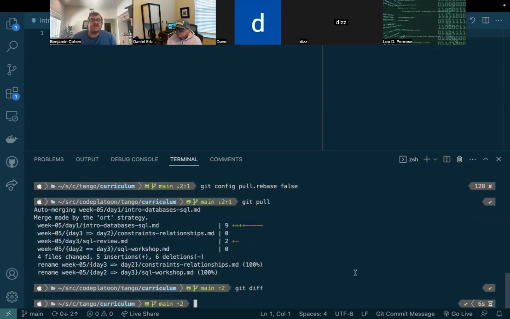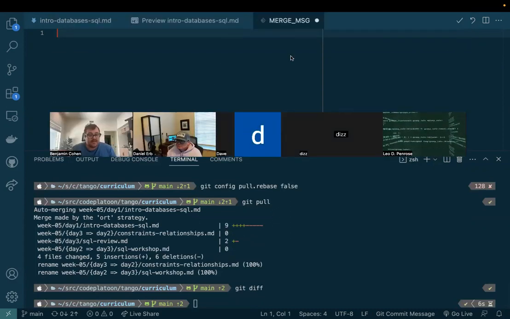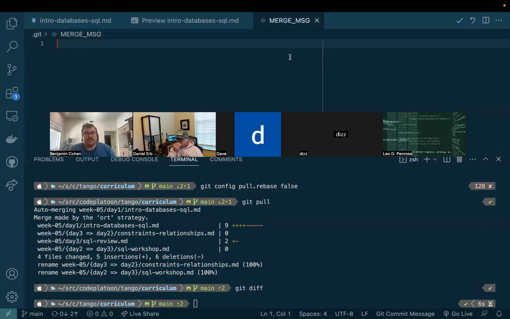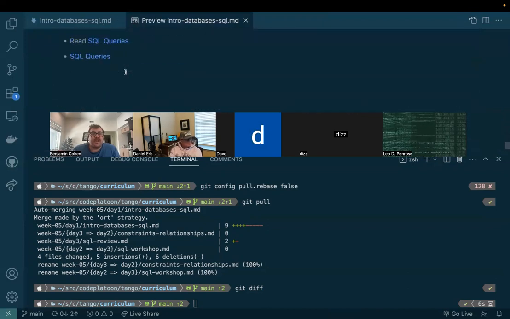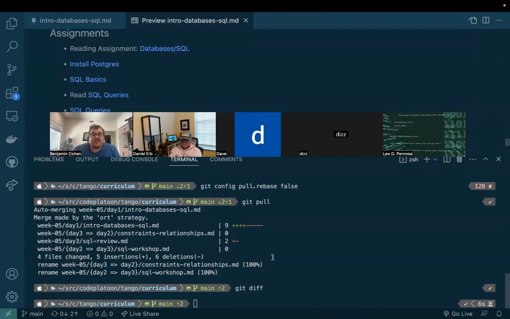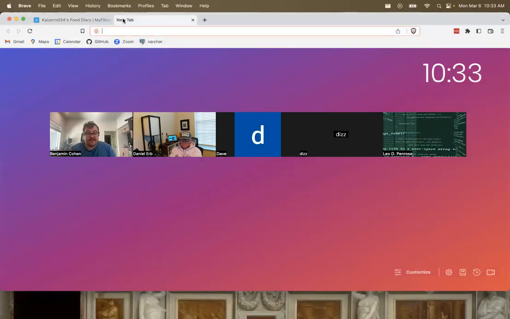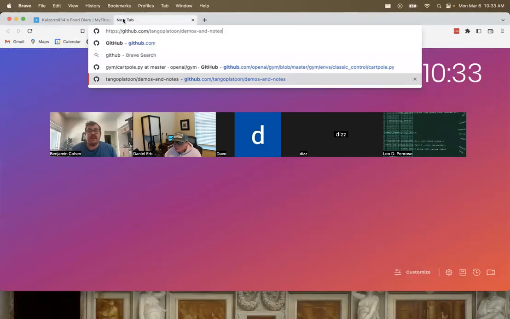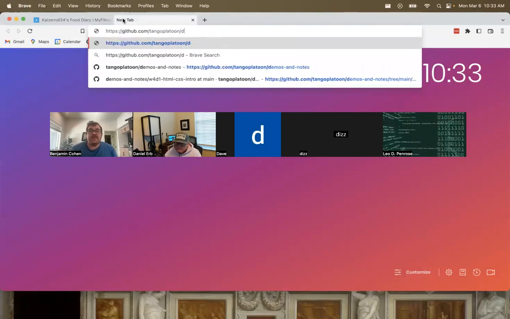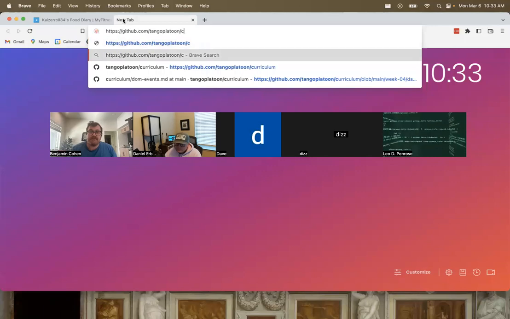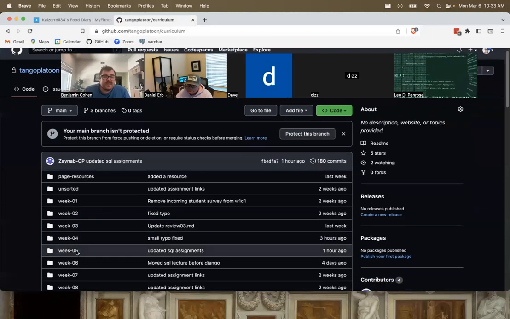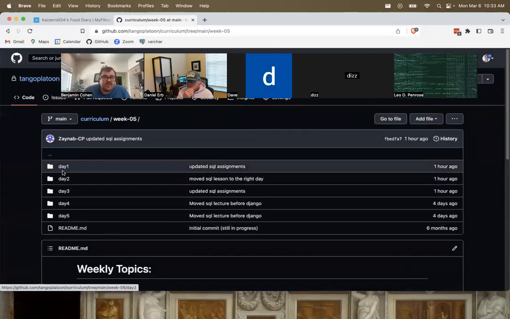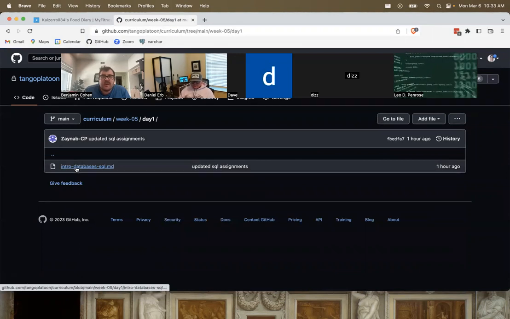But anyways, if I go back to my file here, from what I understand, something in assignments changed. We can even go to GitHub if we really want to see what Zainab added. So we could say, what is it? GitHub Tango Platoon curriculum. And I don't know if you've ever seen this feature, but we can go to week 5. We can go to day 1 where we are right now.